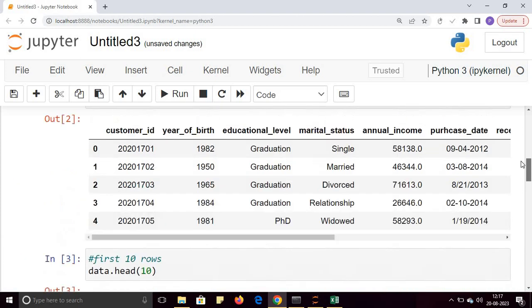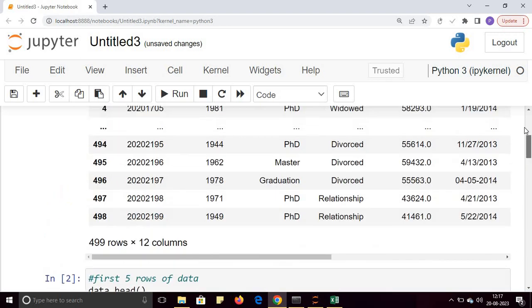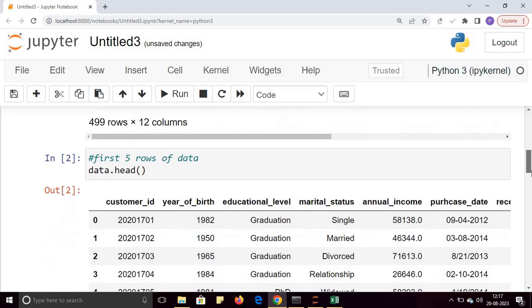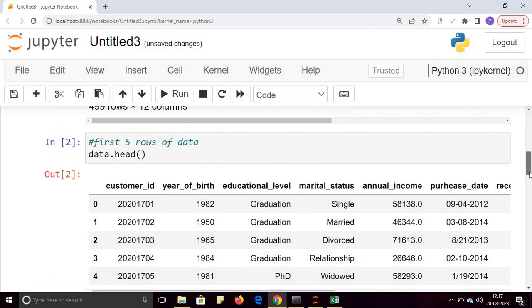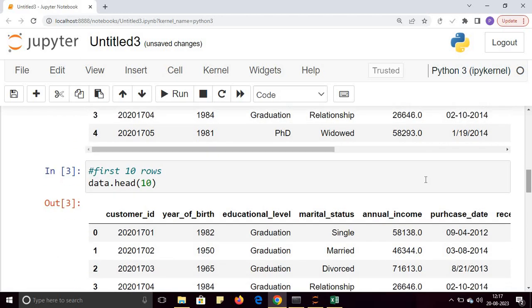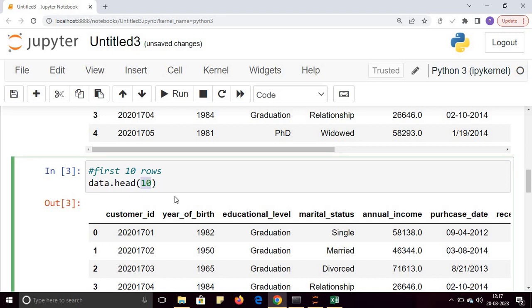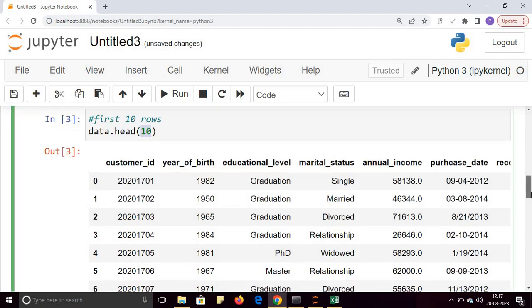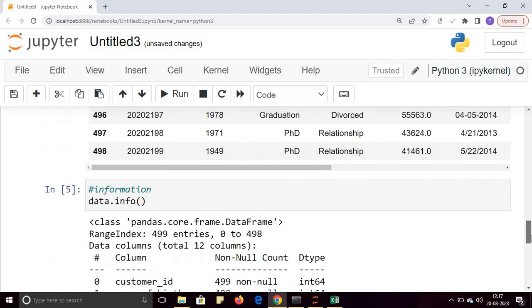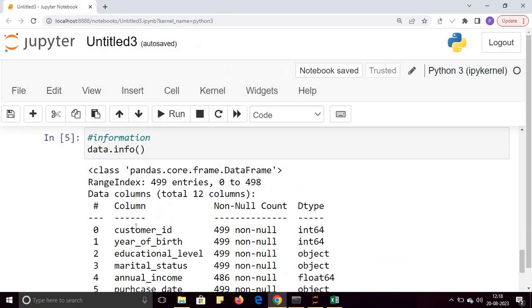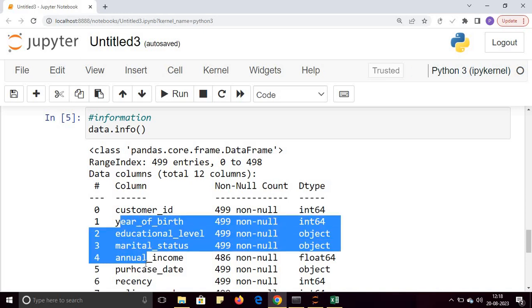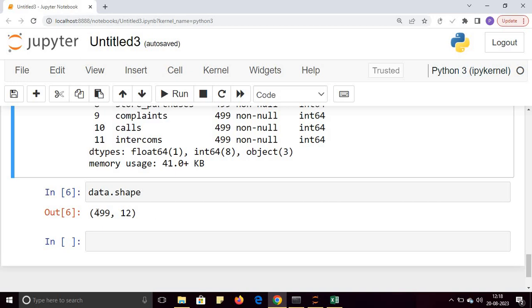So remember these basic, simple functions. data.head means the first 5 rows. If you pass the number of rows to data.head, it will print that number of rows. Then data.tail, and data.info will provide you the names of the columns, and data.shape provides the number of rows and number of columns in the data. So in this part I will cover only this portion.